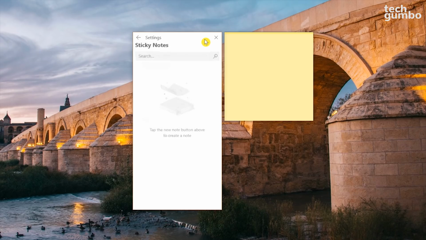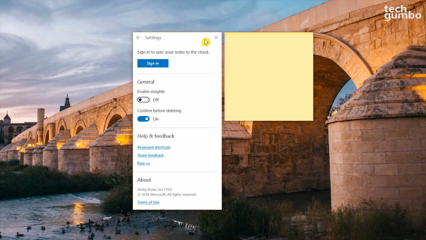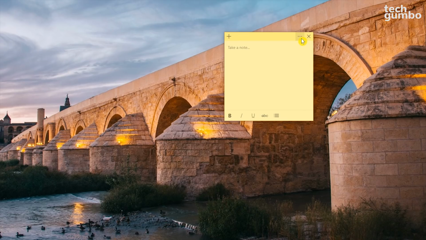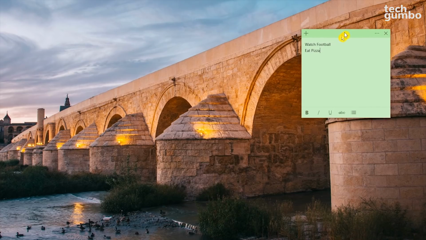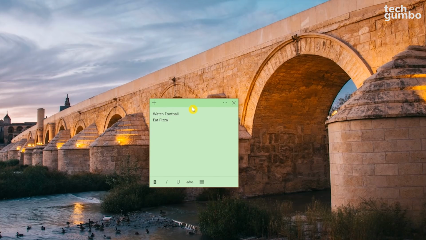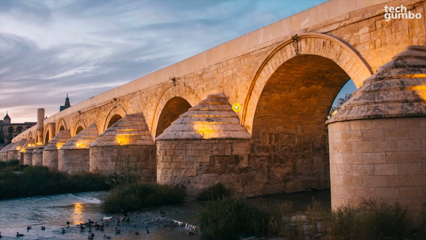Clicking on Settings, you have the option to sign in to sync your notes to the cloud to access from other computers. I have no use for this, so I don't sign in. And this window is not needed to continue, so click on the X to close it out. Selecting the menu icon here at the top lets you change the color of your note. All that's left to do is to create your note. You can move the sticky note wherever you want it. And when you close it out, it's automatically saved to your computer.